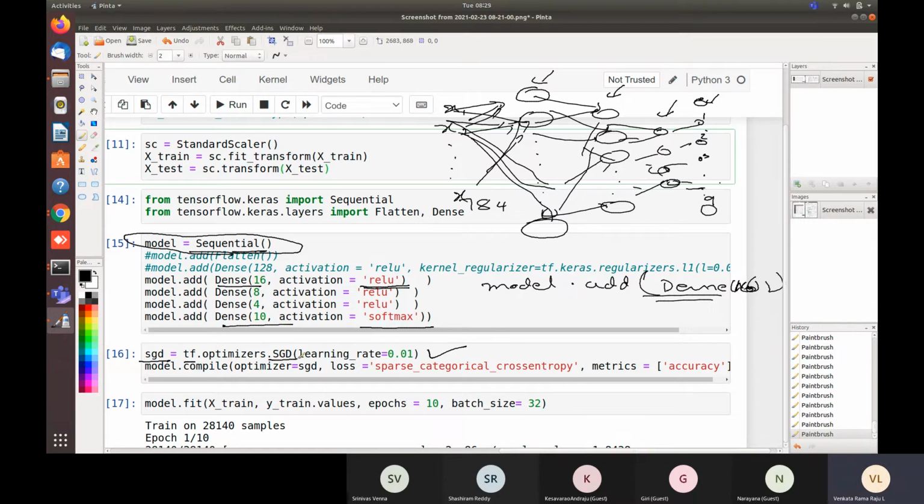So SGD is the optimization objective, and the learning rate is 0.0-something. Do you remember what the learning rate is in gradient descent and where it helps? Does it help in reducing overfitting or in converging fast? Yes, convergence. Whether the model is converging or diverging, based on that you need to play with this. And then you need to compile the model.